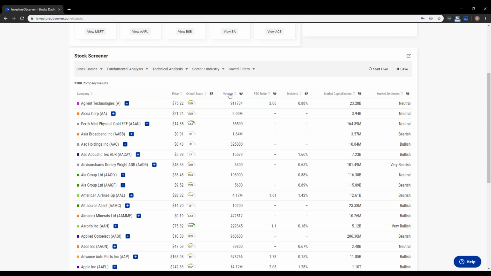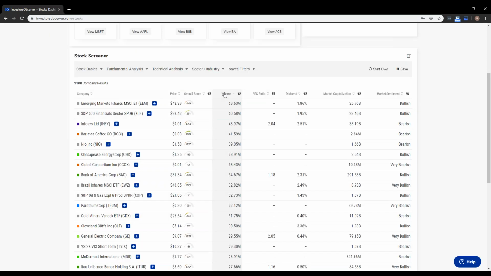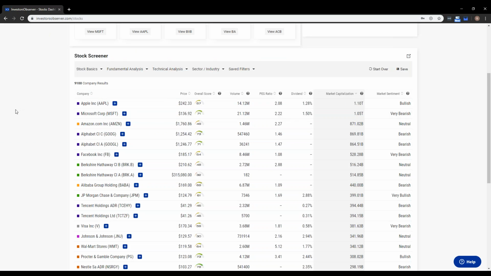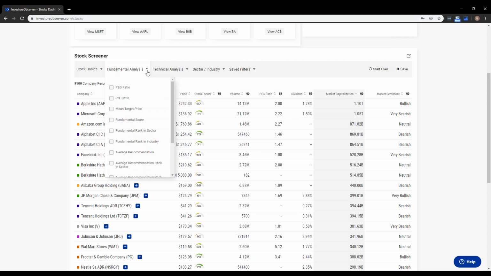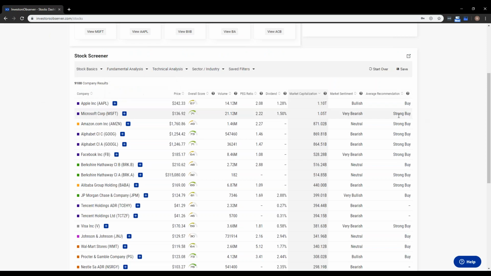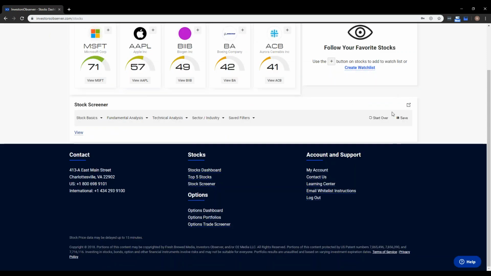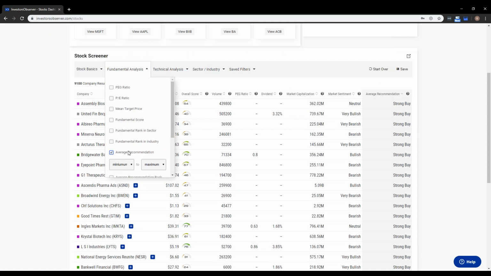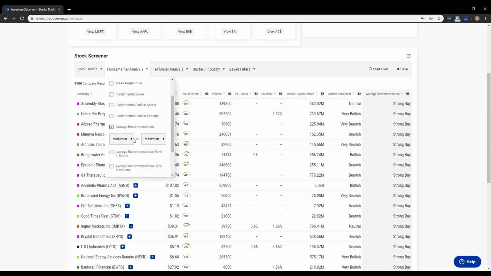The columns are sortable. So if you want to see the highest volume or, say, highest market capitalization, you can do that. You can add columns. So if you wanted to see what the average recommendation was, you can do that. This column pops up here and it's also sortable. If you just check the box, it will add the column. You don't have to fill values in, but if you want to, you can.